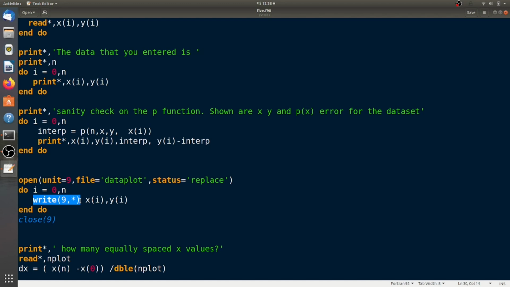What this is going to do is it's going to print all of my x and y data values to a file that I'm going to call data plot. The reason that I want to do this is I'm going to use some software to draw graphs of these things, and the original data that I had an n in it, so I don't want any n, I just want the x's and the y's. So this will create a file that has my x coordinates and y coordinates in it of my data set, but nothing else.